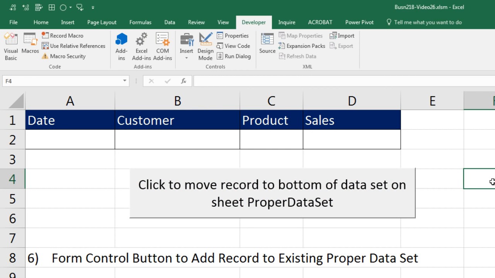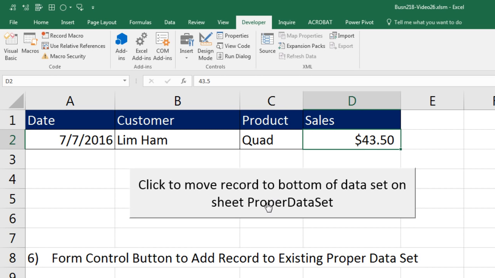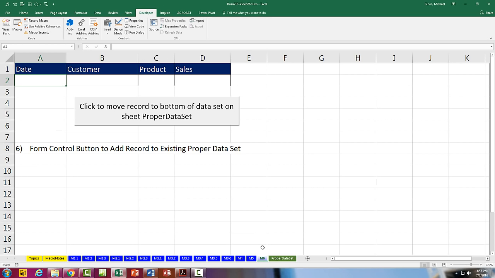Now I'm going to click over to the side, and we have to add a new record. So we have our record. When I click this, instantly we can see it's cleared. And if we go over to the proper data set, the record was added to the bottom, and the cell directly below was selected.